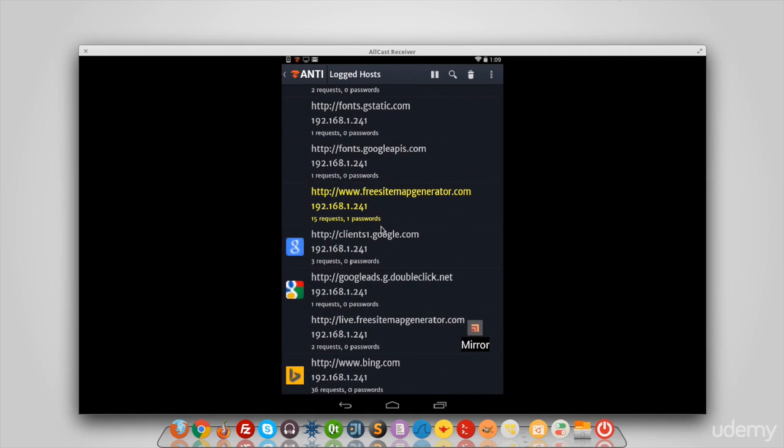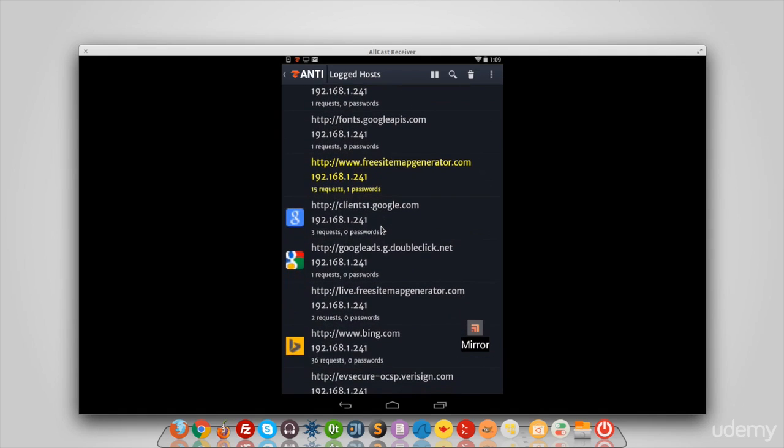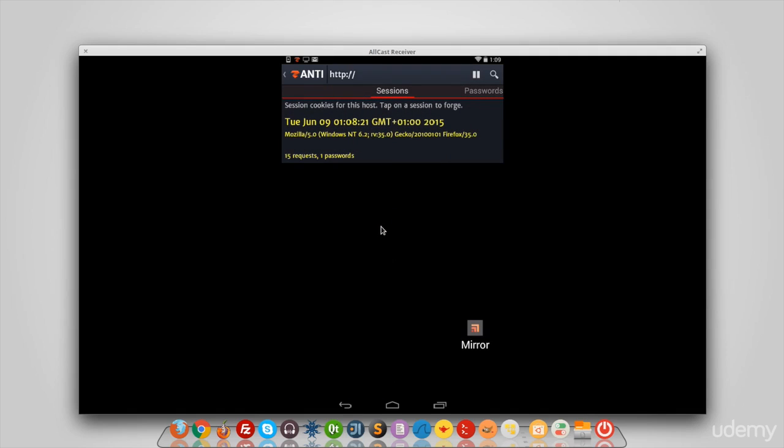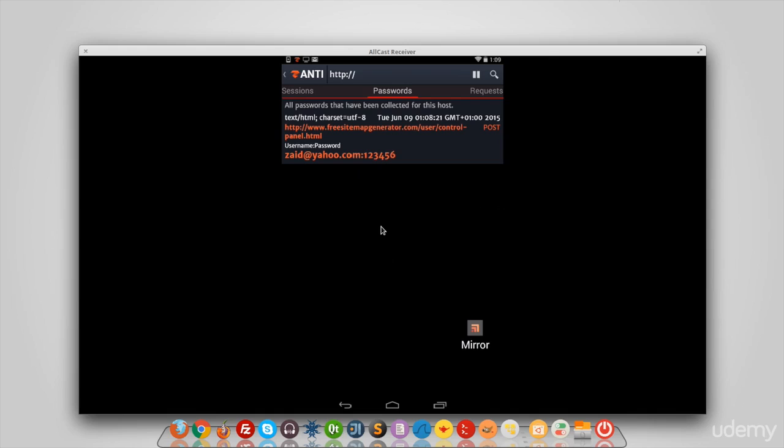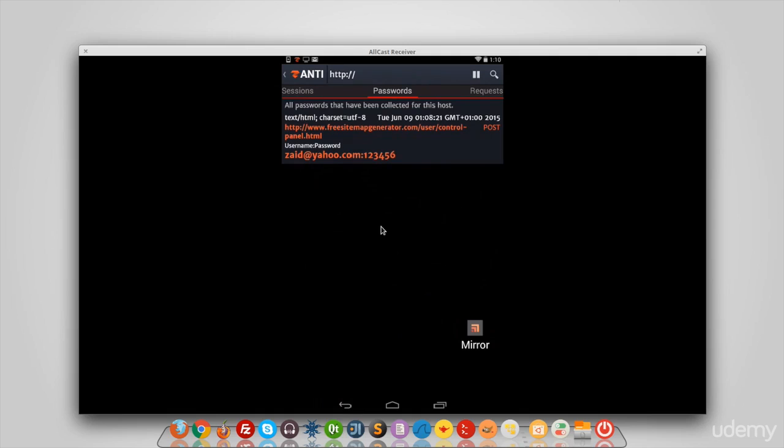And as you can see here, for free sitemap generator, it's in yellow, so it's highlighted for us. And it says that we have one password in here. So that's what I meant. It's easier. You don't need to open the packets file in Wireshark like we did before. So I'm just going to tap this here. And I'm going to swipe to the right to the passwords. And you can see that the username was zaid at yahoo.com, and the password is 123456. And the user was trying to access a free sitemap generator control panel.